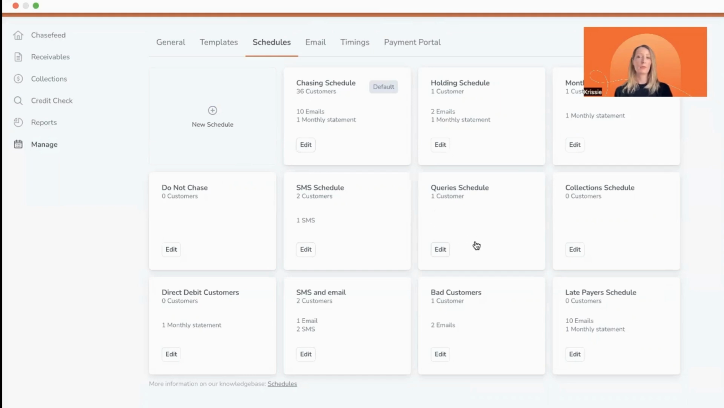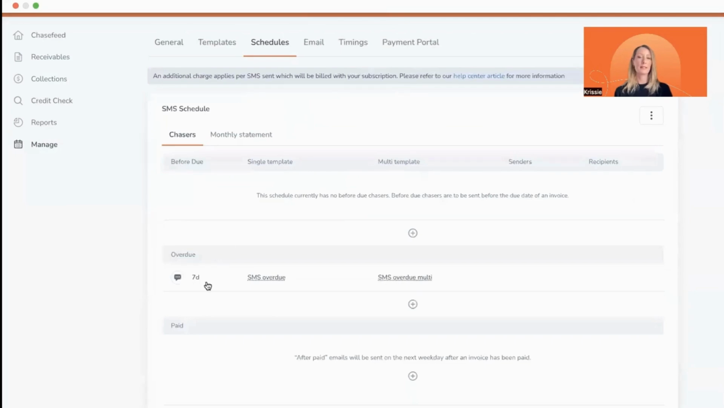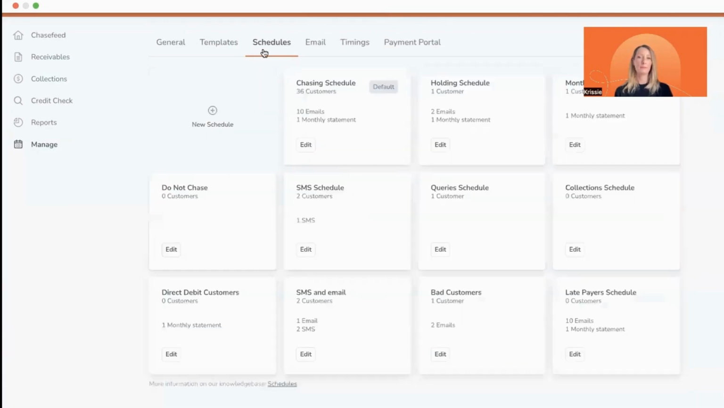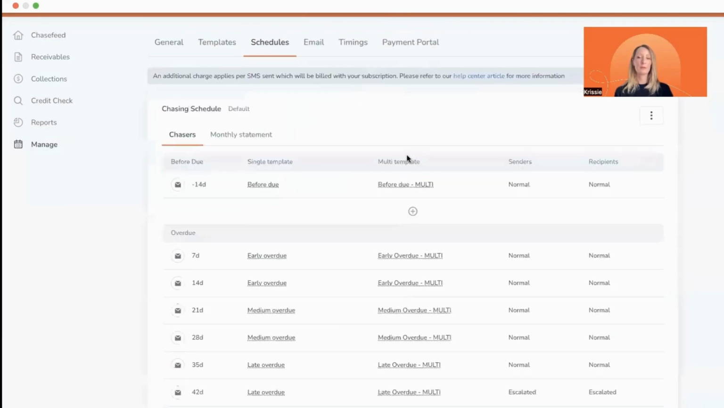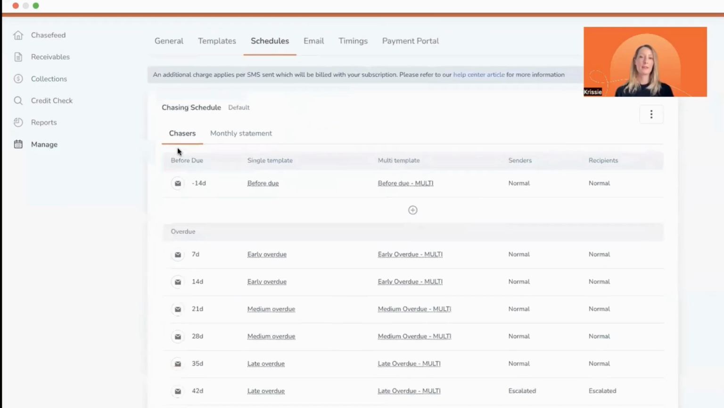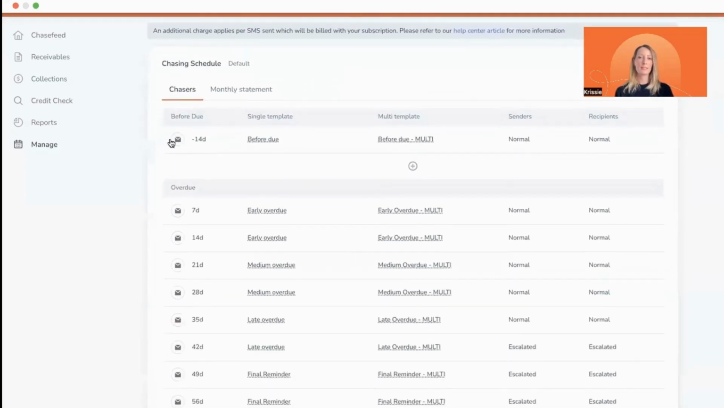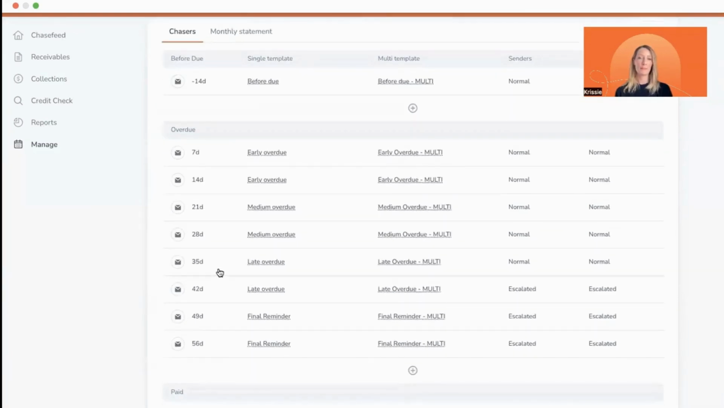If you have customers that prefer SMS chasing, you might want to have a schedule that just has an SMS there. So we'll look into our default schedule. You can see that customers that are fitted within this schedule will be chased 2 weeks before due, or 14 days before due. And then they'll be chased in weekly increments after the due date for that invoice. So 7, 14, 21, 28, etc.